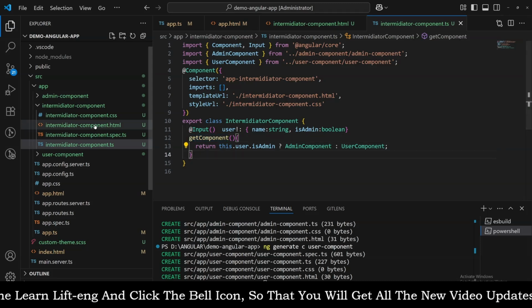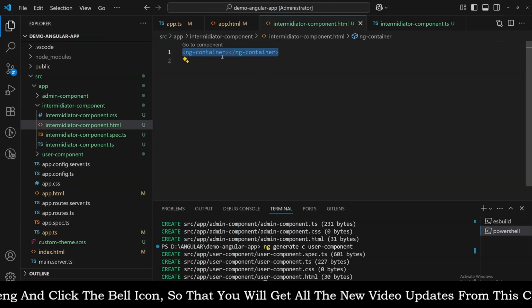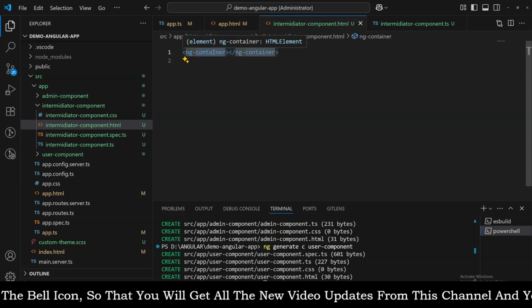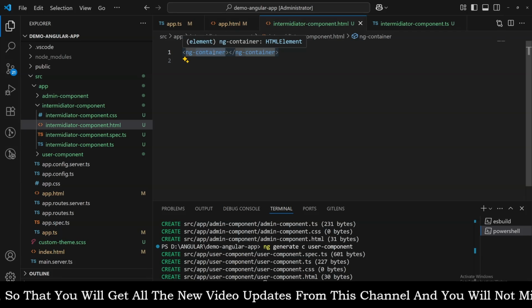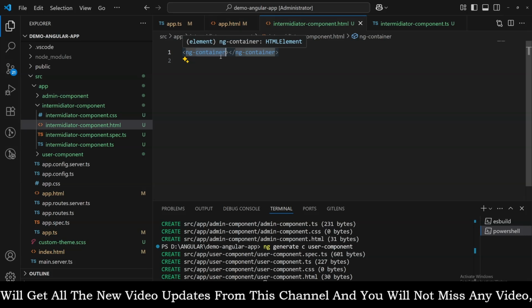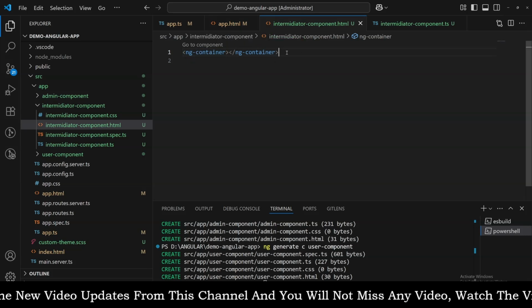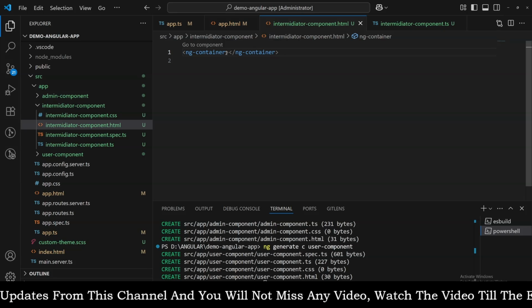Now one more catch over here: in the intermediate component's HTML, we are adding the ng-container over here. If you do not know about ng-container or ng-template or ng-content, I would recommend you watch the content projection videos. There are two videos. In the first video I explained the ng-content behavior, and in the second video I explained ng-template and ng-container behavior.